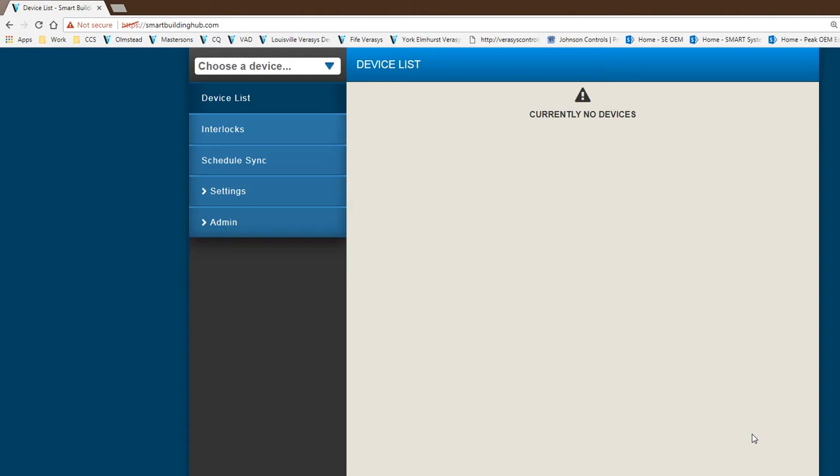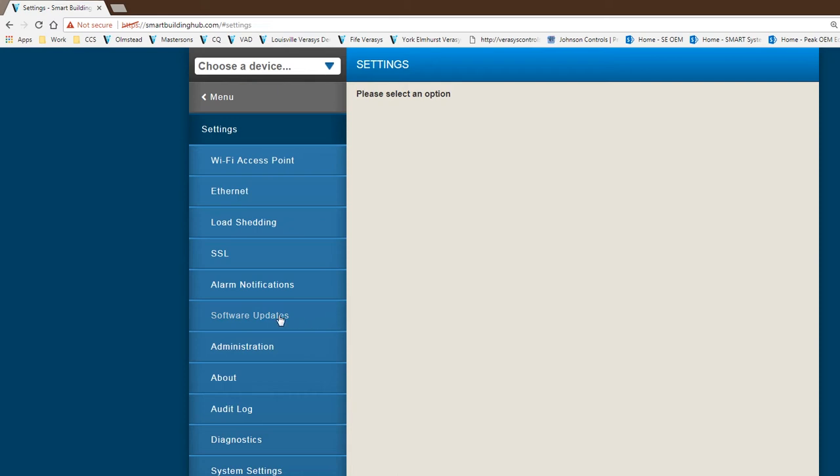So today we're going to show you how to upgrade a Smart Building Hub. My Smart Building Hub is connected right here next to my desk, so I'm connected via Wi-Fi. I'm not connected to a field of any devices right now, which is why you see currently no devices. So you have to click on Settings, and you go into what's called software updates.